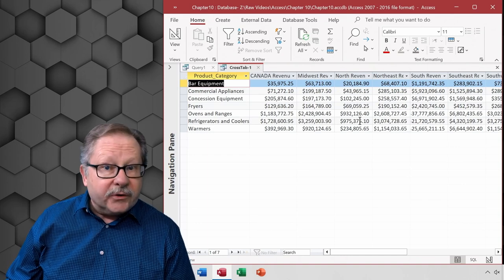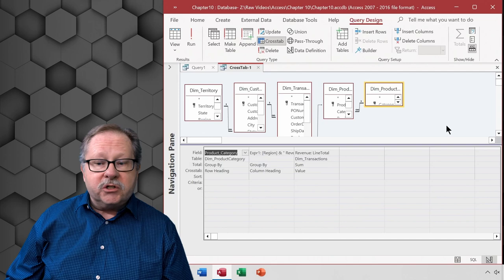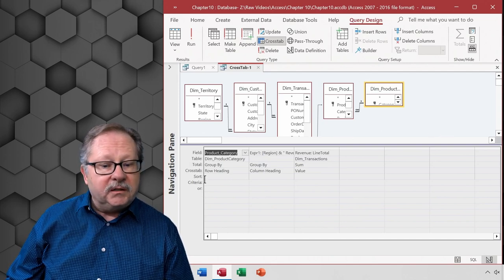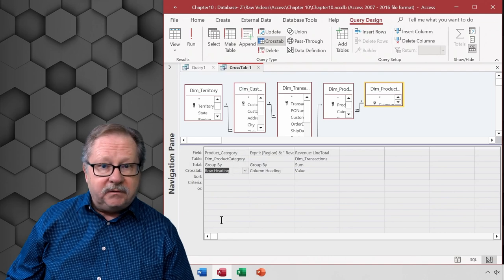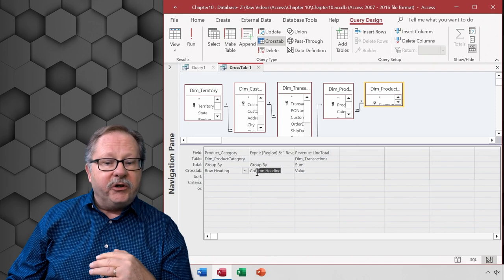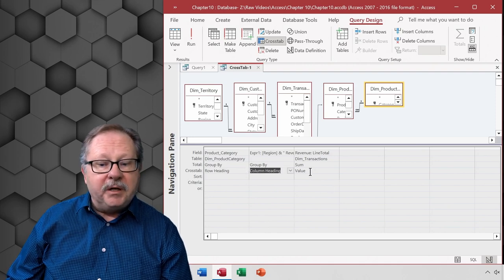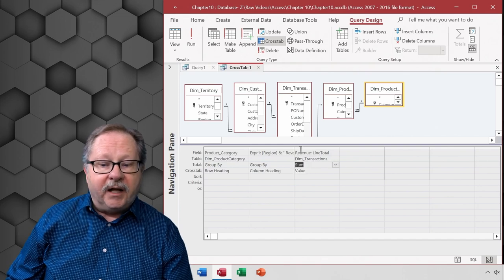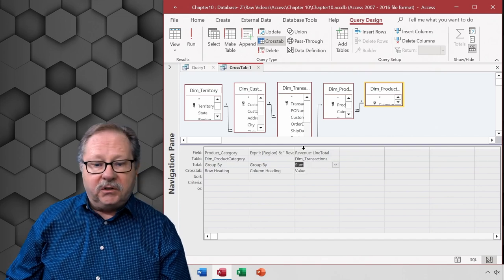When you put together a query like this, you actually tell it the tables that you're going to look at, and then you tell it what you want as your row heading, so the rows going horizontal, and then what you want to do is figure your column heading, and at a minimum, you have to have one value. In this case, it's summing the value of revenue in the line total.